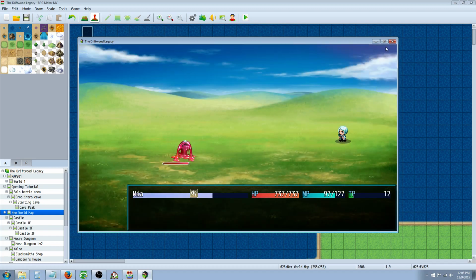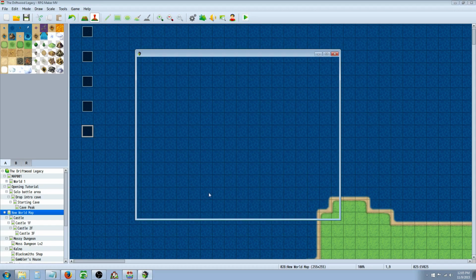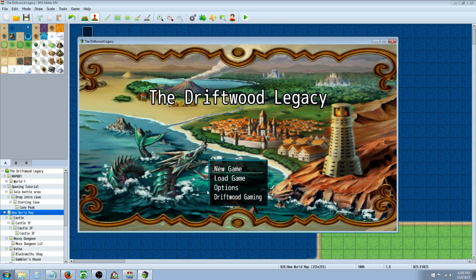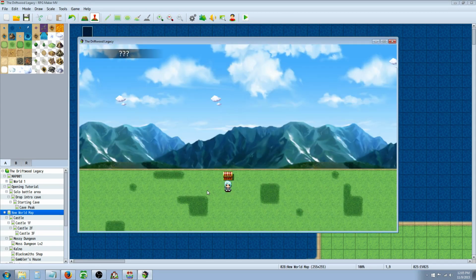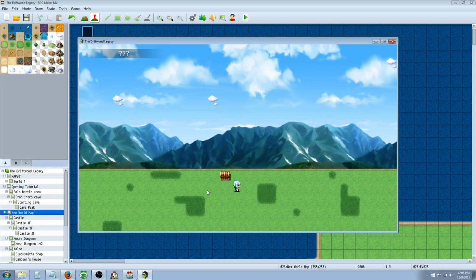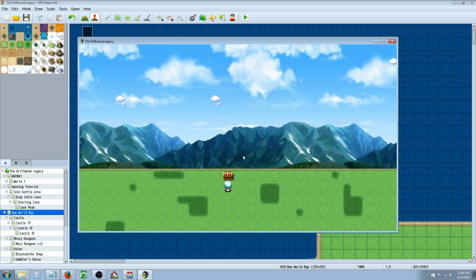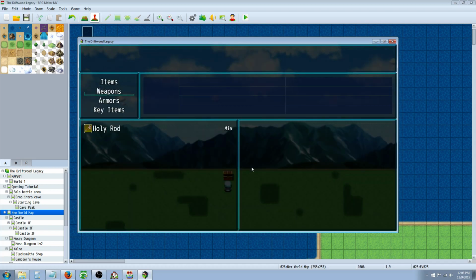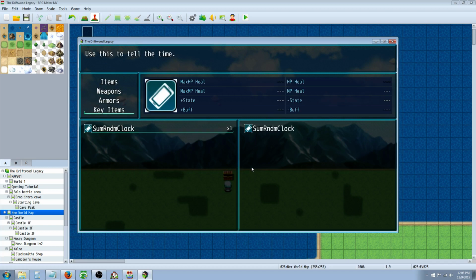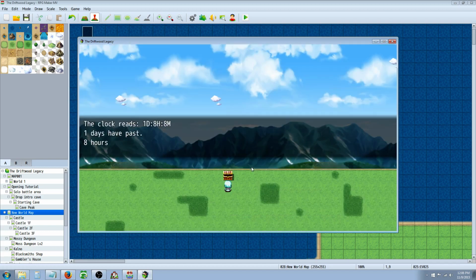Oh, okay. The variables weren't being declared, so that's a problem. I have my variables being declared on an opening sequence, which I bypassed in this one. And then we also have our other parallel process event right here. So in this chest, I've got some random clock. And we're going to run it, and it's going to tell us what time it is.